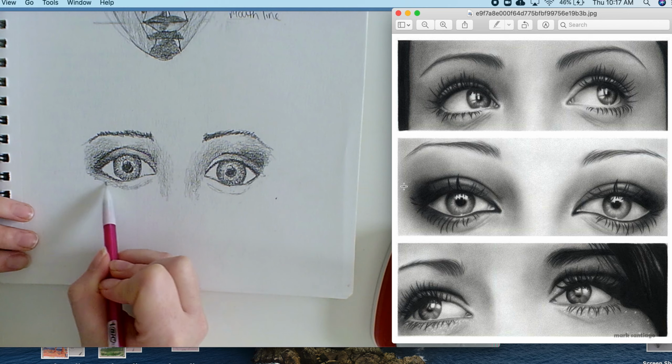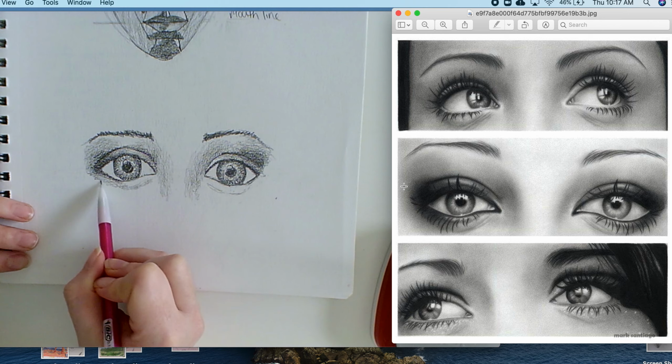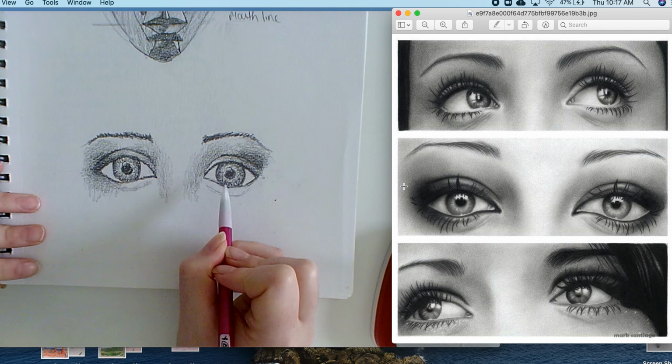Okay, following those lines, looking at those references. You'll notice that I haven't drawn any eyelashes yet, and I don't want you to. Lots of people make their drawings of eyes look really stupid, like spider eyes, when they do eyelashes, because they do them just straight out, really creepy. Eyelashes are a lot more natural looking than that.